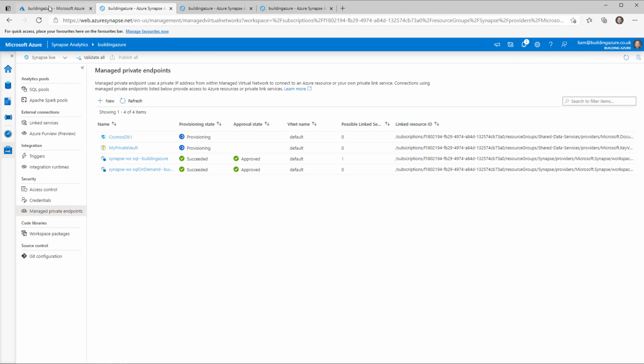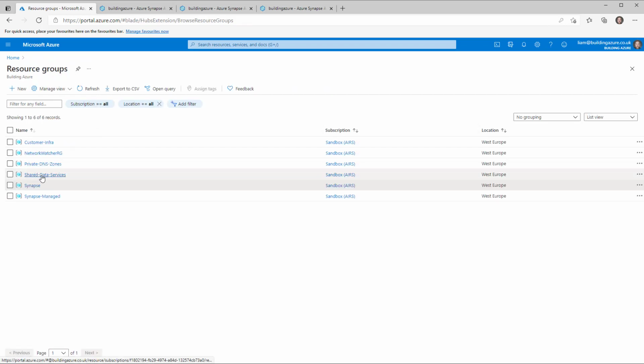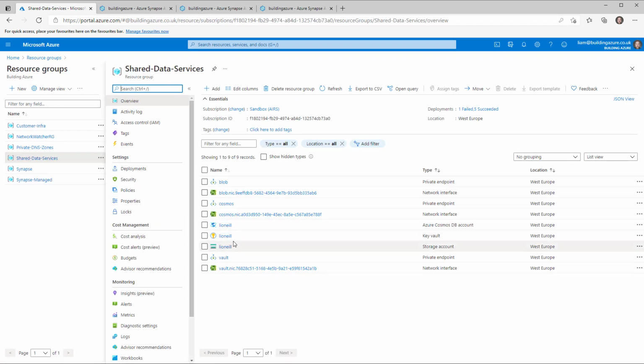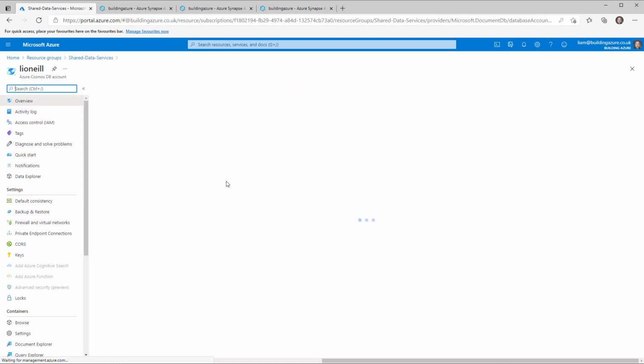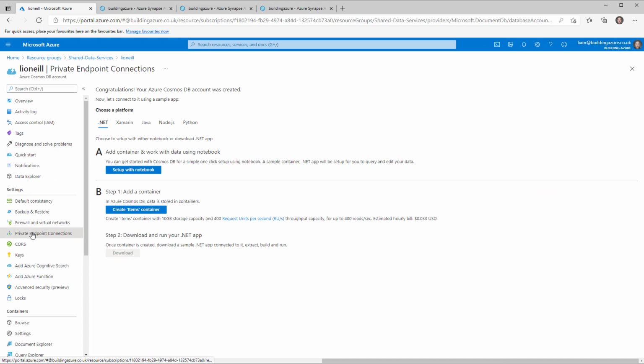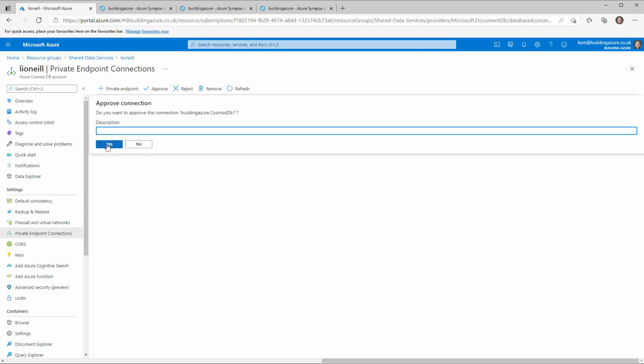So I'm going to flip back to the portal here, and I need to go into my resource groups, into shared data services, and sort by type again. So let's do the Cosmos DB first. If I go to private endpoint connections, we can see we've got a pending connection here. So I need to click on that and approve and say, no problem. Hit yes.